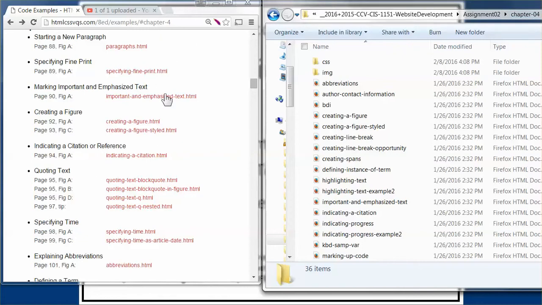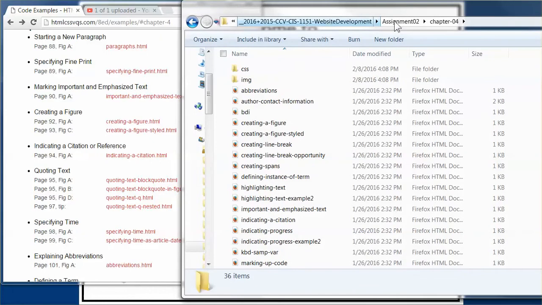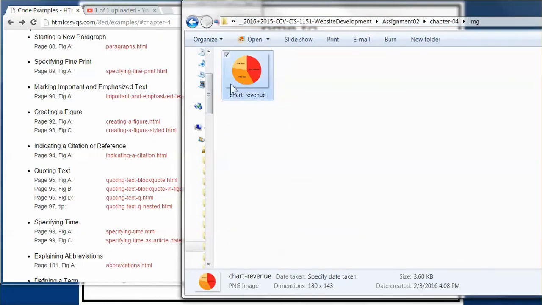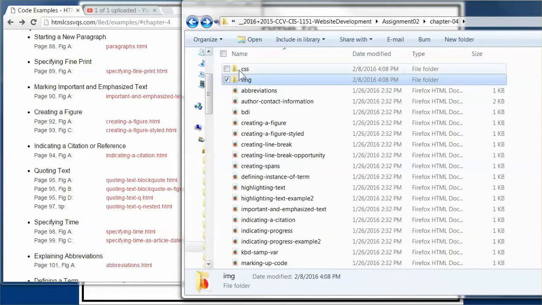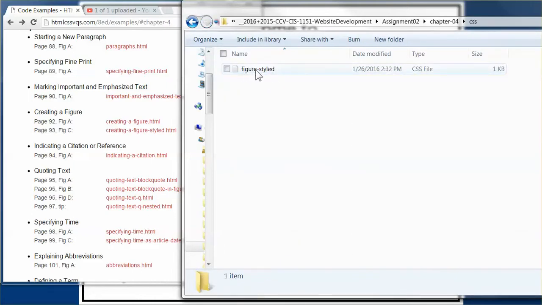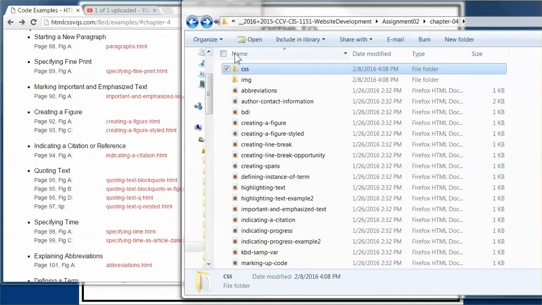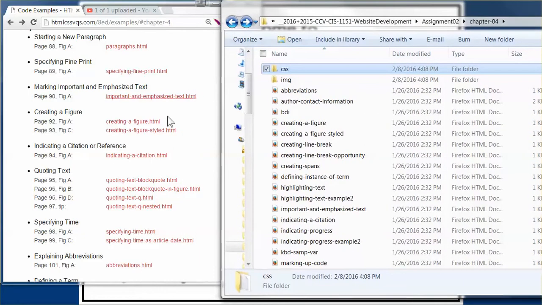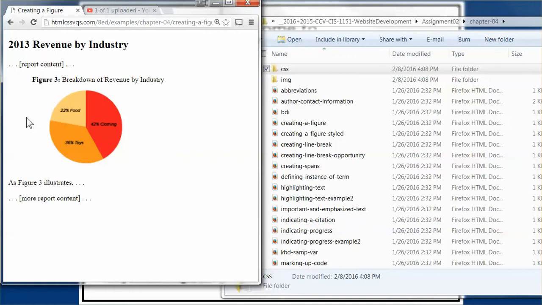So let's look at Chapter 4 in assignment 2. We have both an image directory that has this one chart, and we also have a CSS directory, which is figure styled. So figure style gives us a hint that this is where we're going to start to see figure styling. Our first one on page 92, creating a figure, is just plain, showing you a figure.